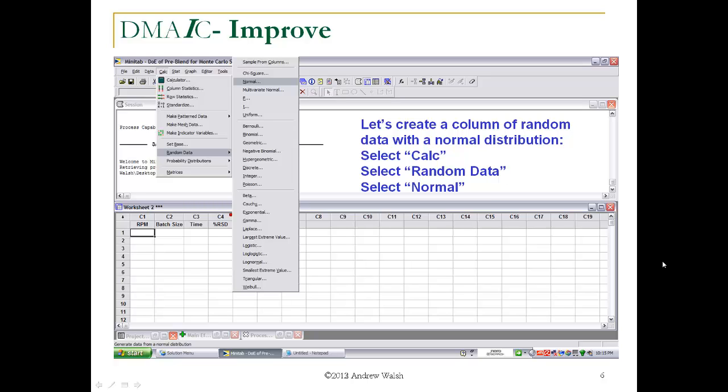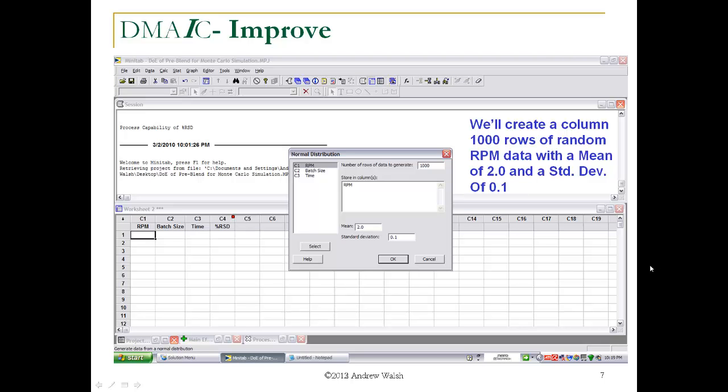So let's create a column of random data as we wanted with a normal distribution. We select Calc, then select Random Data, and then select Normal. It's that simple. And we'll get this dialog box. We'll be able to create a column of 1,000 rows of random RPM data with a mean of 2.0 and a standard deviation of 0.1. And we'll put them in this column here under RPM.